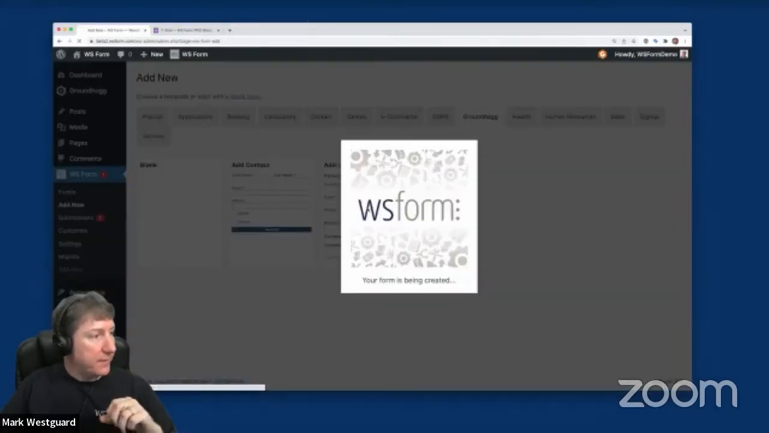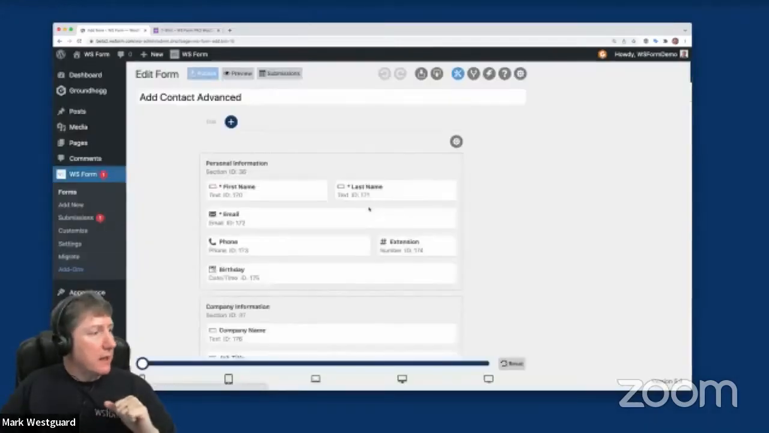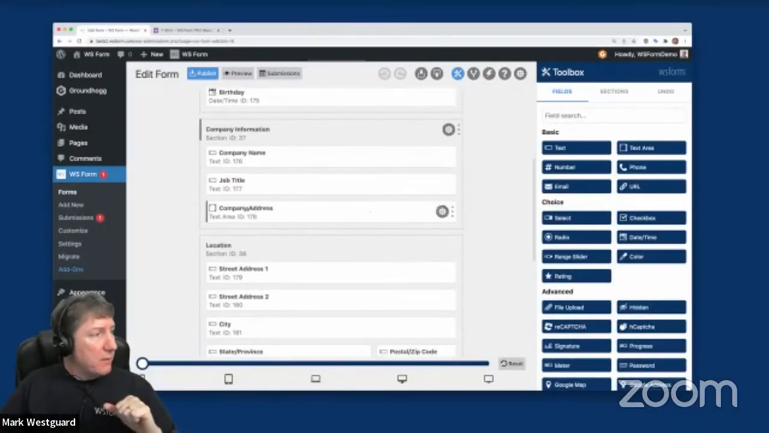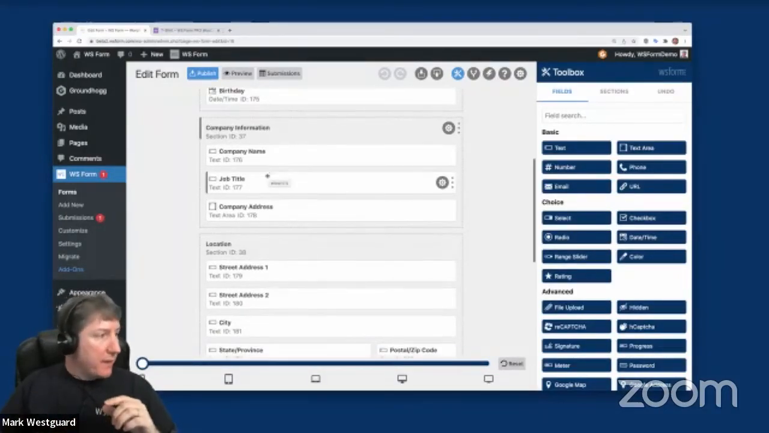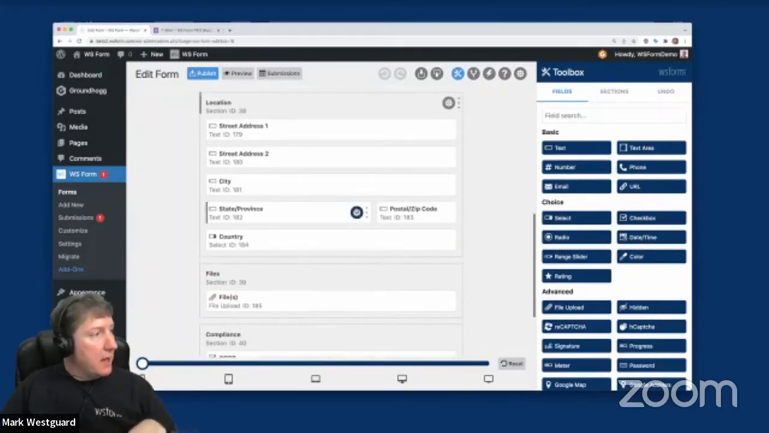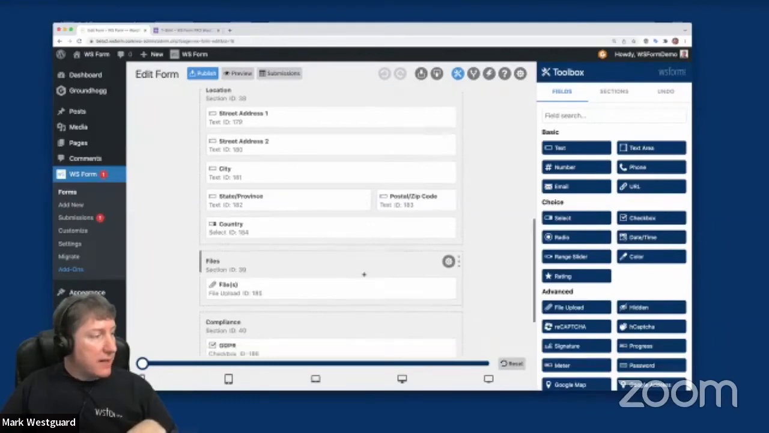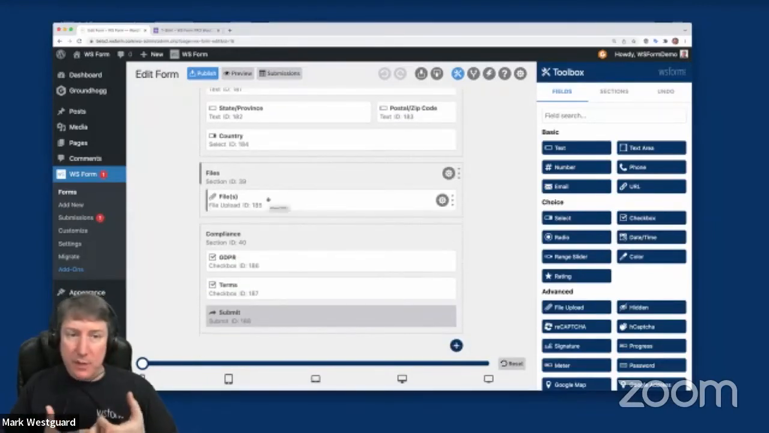as well. This has a few more features on it. So with this one, we've basically taken all the standard Groundhog fields that you've got and we've pulled them into a form. So on this one, you'll notice you've got company name, job title, company address, full location address. We even support file uploads as well. So if you want people to be able to upload a PDF or an image or any other type of file, you can do that with this.